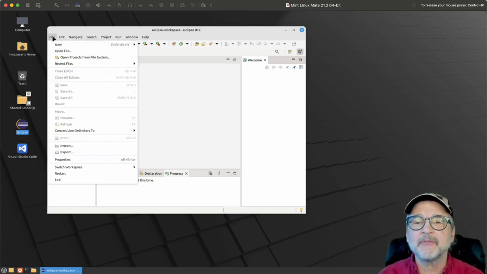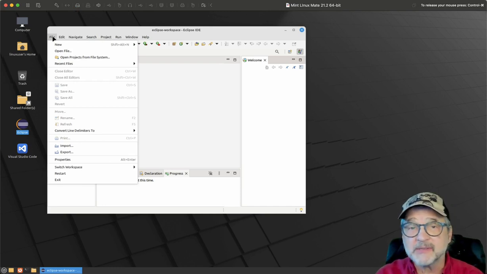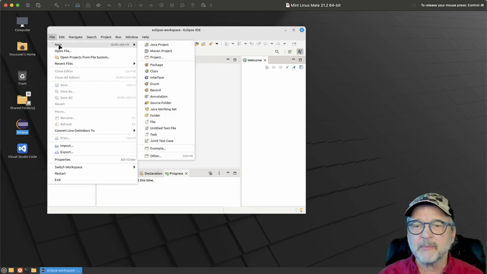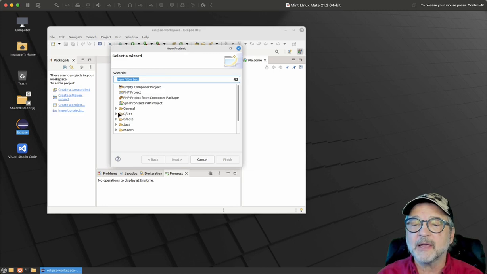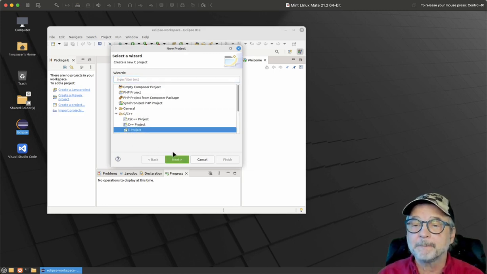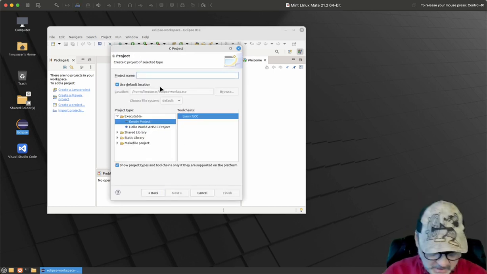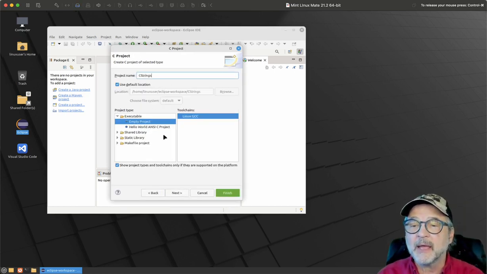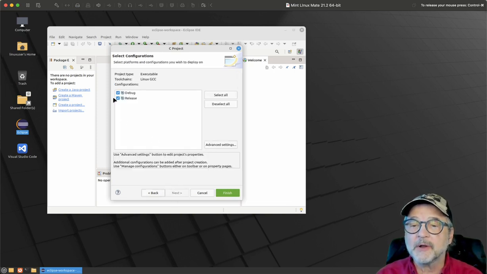So I'm going to go up to file, and by the way, this is the same on Linux because I have Linux running right here in this demonstration. It's the same on Linux and Windows. It doesn't matter the operating system. So I'm going to create a new C++ project, or actually, wrong, C project, and I'm going to call this C strings. And I always like to say hello world ANSI, turn off release, and just say finish.